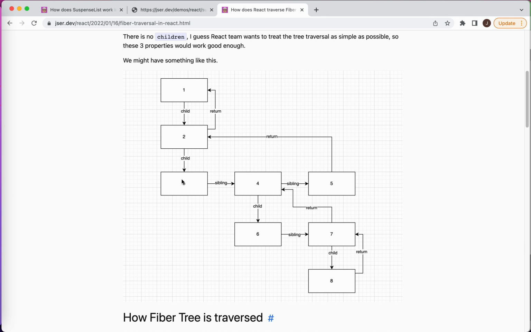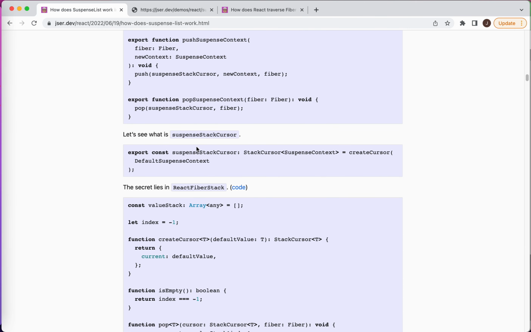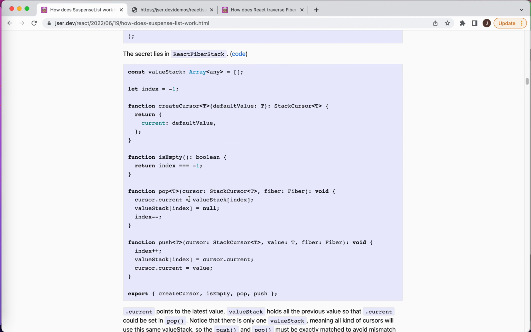So for 3, the context is 1, 2, 3, right? For 4, the context is 1, 2, 4. For 7, the context is 1, 2, 4, 7. So you can think of the context as basically all the information you need or can get from the root to yourself, so all the fiber nodes along your path.